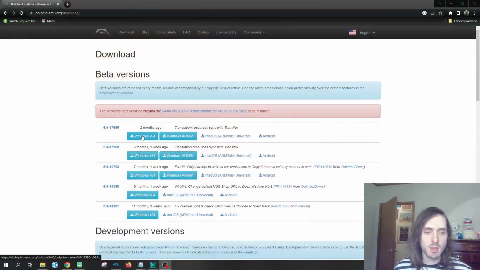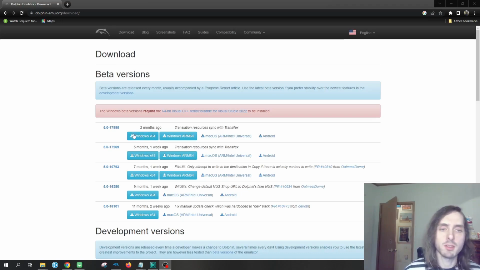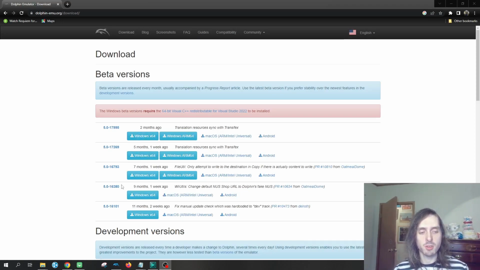Super quick, there's just a few more file formats that I wanted to mention today that you might have questions about. Go ahead and download Dolphin. It's one of the links in the description down below. This is what it looks like. Hit this first button here, the Windows x64. That's most likely going to be the one you want to use. If not, maybe try some earlier versions if you run into problems.